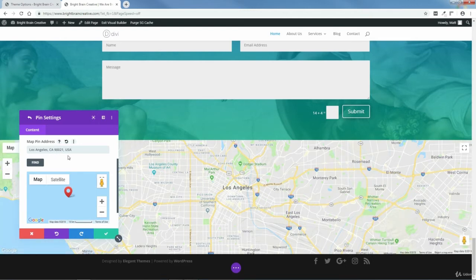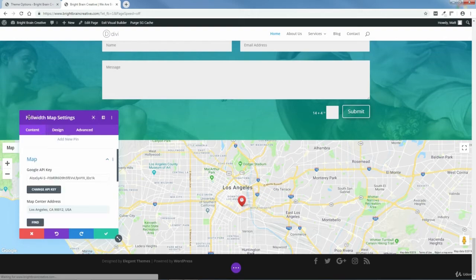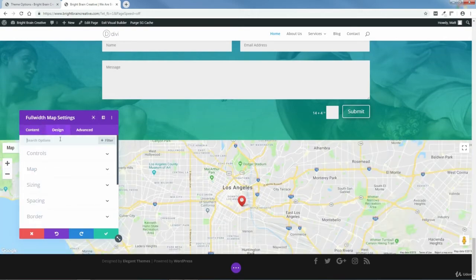And after you type in the address, click Find. And you can see it added the pin. That looks good. Now what I want to do is go back here, go to Design, and under Controls, I don't want them to be able to mouse wheel zoom it or draggable on mobile. So I'll click these off.